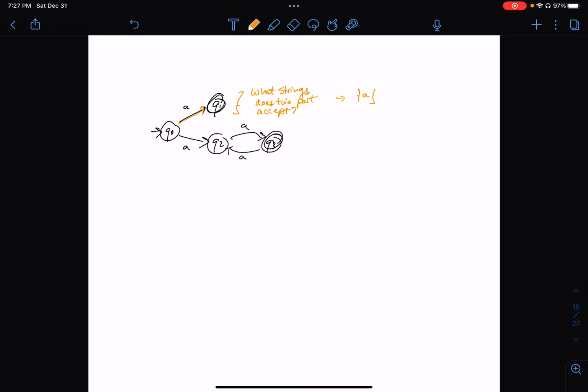So A is the single string that is accepted from this half of the NFA you can think about. Now, what about this half? Well, what we can recognize here is we have this flipping of the parity bit, right? So whenever you see a back and forth, one thing that you can think of is the even odd length argument, right?